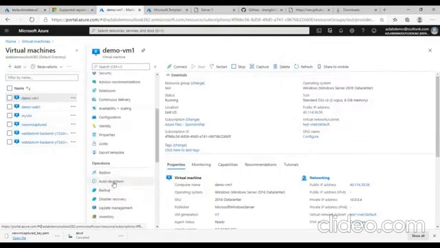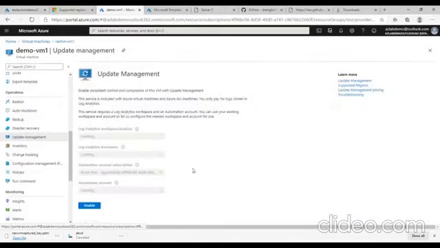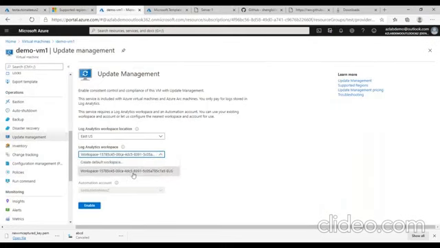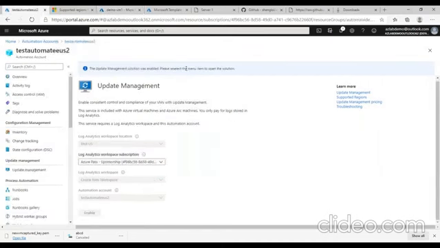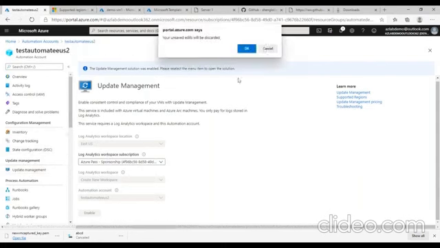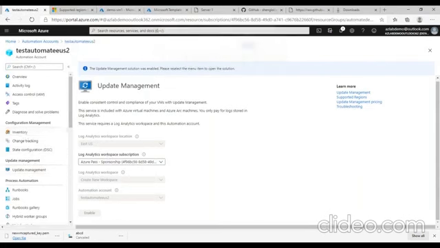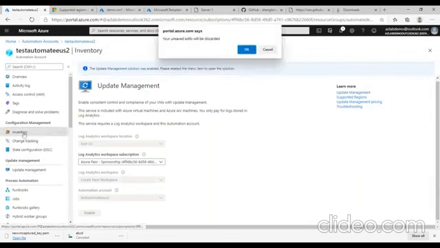If I go to update management from there, and if you look at that, automatically with this log analytics workspace, my automation account is already linked. So the moment I click from here, let me do it from this end. State was enabled. Please reselect the menu to open the solution.